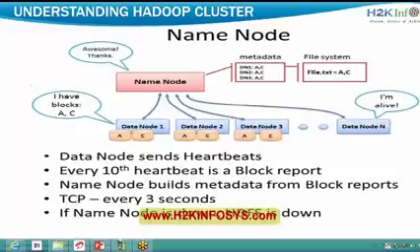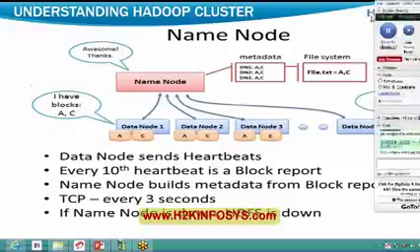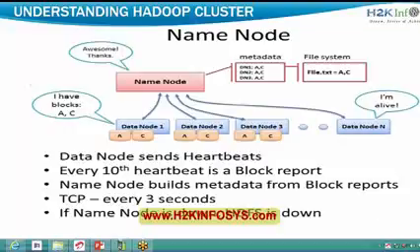So the block information will be maintained by the data node itself. Whenever a task is given to any data node, it has to check with the name node where those blocks are available. So all the block information will be maintained only in the data node. Is that fine, Krishna? Okay. So guys, just let me know if you have any other questions.